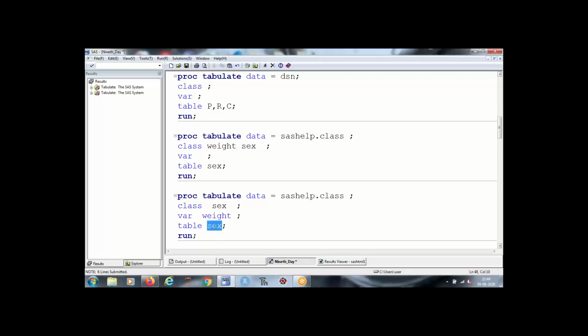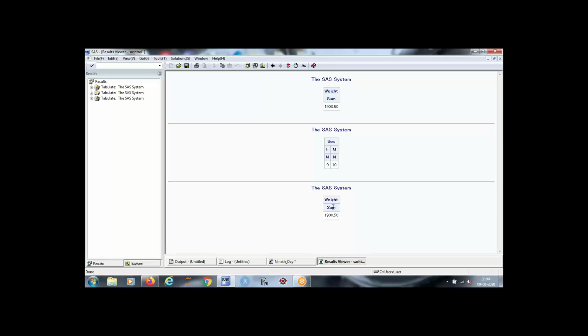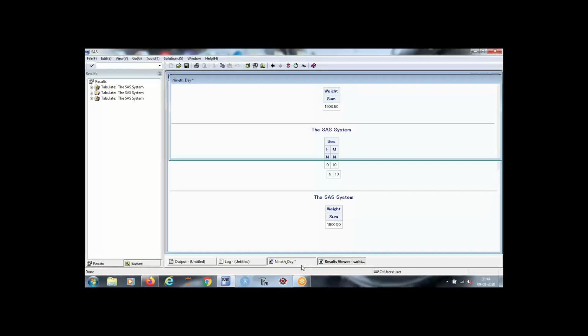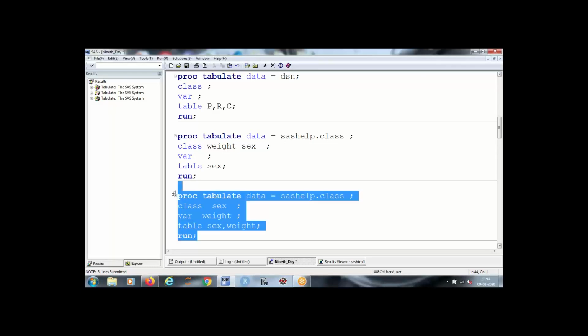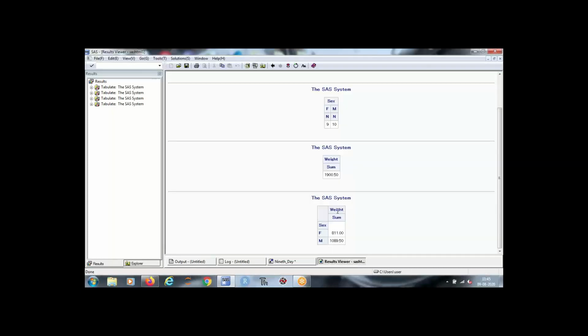This output we already know by default gives me a sum in column. Now I can use my second variable, which goes into row, right? So in row you have gender, in column you have weight. This is how the table structure would look like by this program.